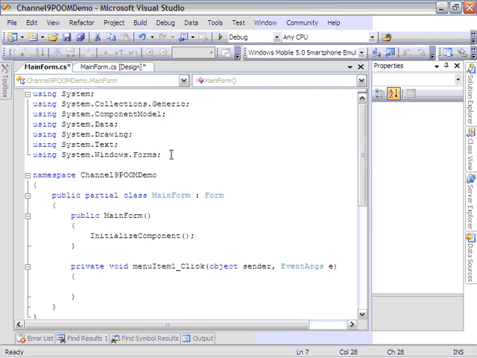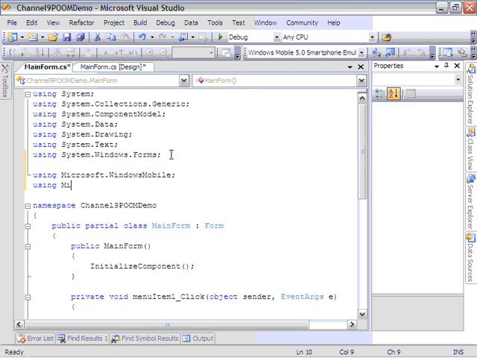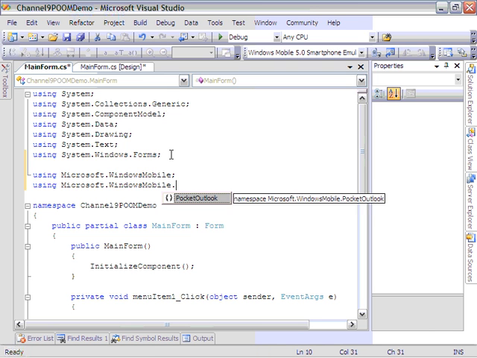So I set the references to the assemblies that I need, and now I'm going to add the using statements I need. So using Microsoft. I can never spell the name of my own company. Not my company, like I own it, but you know, I work for it. Microsoft.WindowsMobile, and then using Microsoft.WindowsMobile.PocketOutlook.